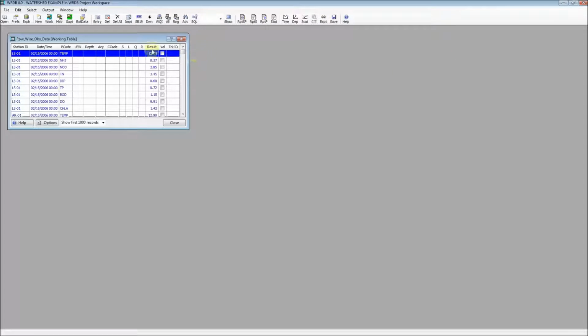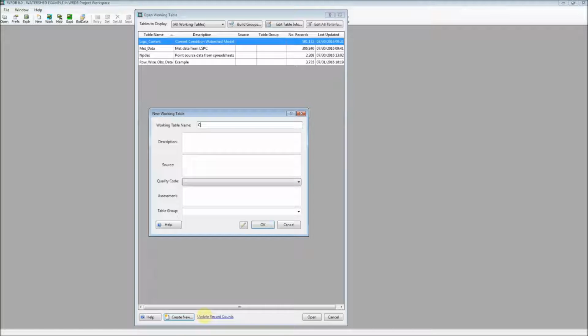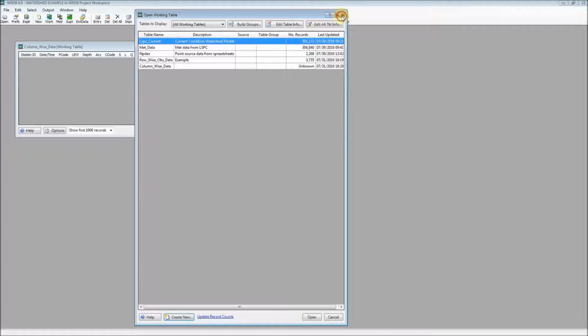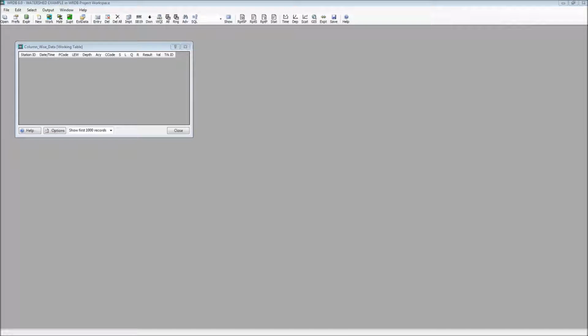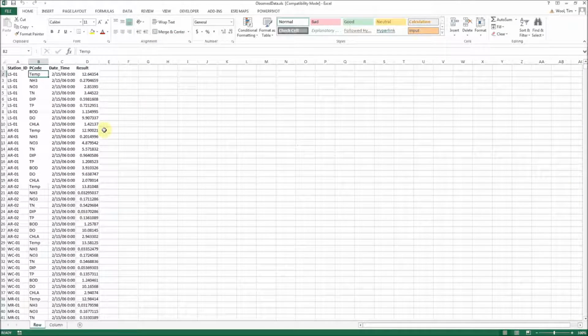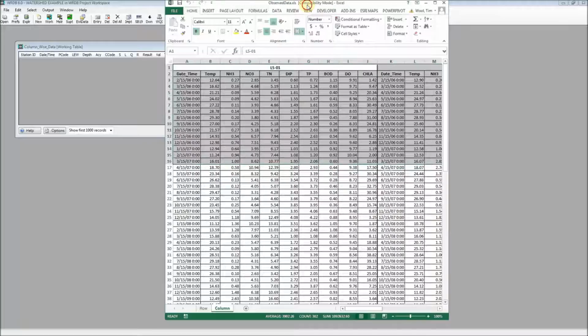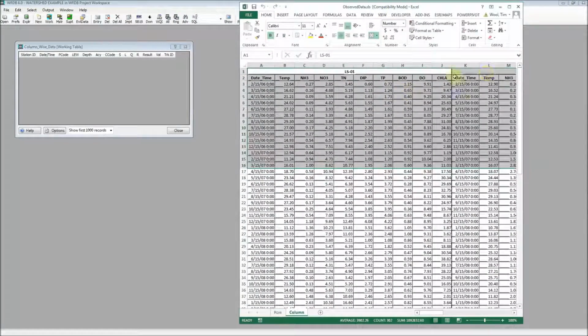The next way is I'm going to go ahead and open up another working table, and I will call this one column-wise. Now to do this one, it's going to be done a little bit differently. I'm going to actually open up Excel itself with the spreadsheet in it, and I'm going to come over to the column tab. Now the thing is with this, I am going to have to bring it in a station at a time. I can't bring them all in at the same time because it has no way of parsing this out.